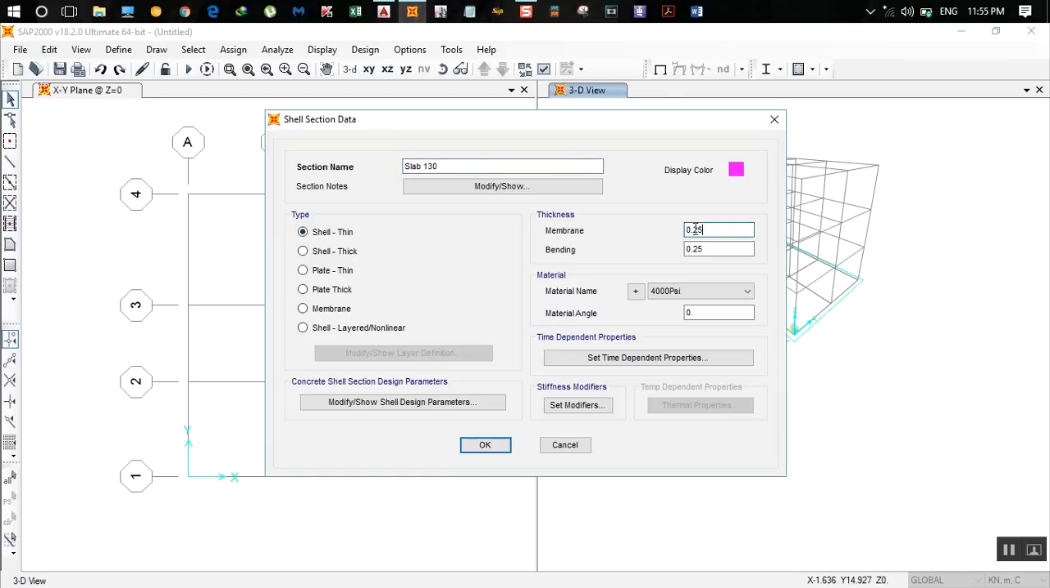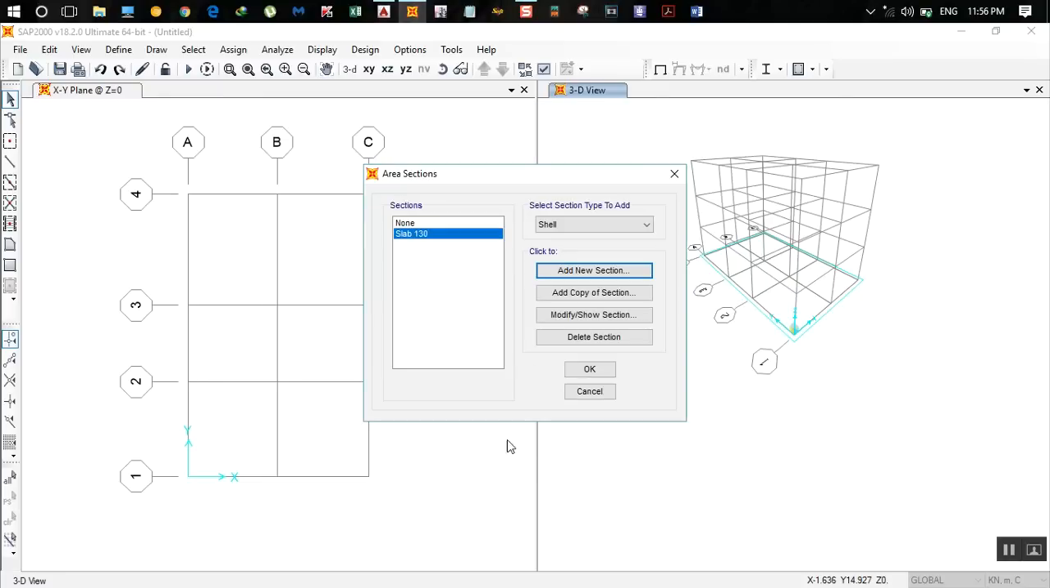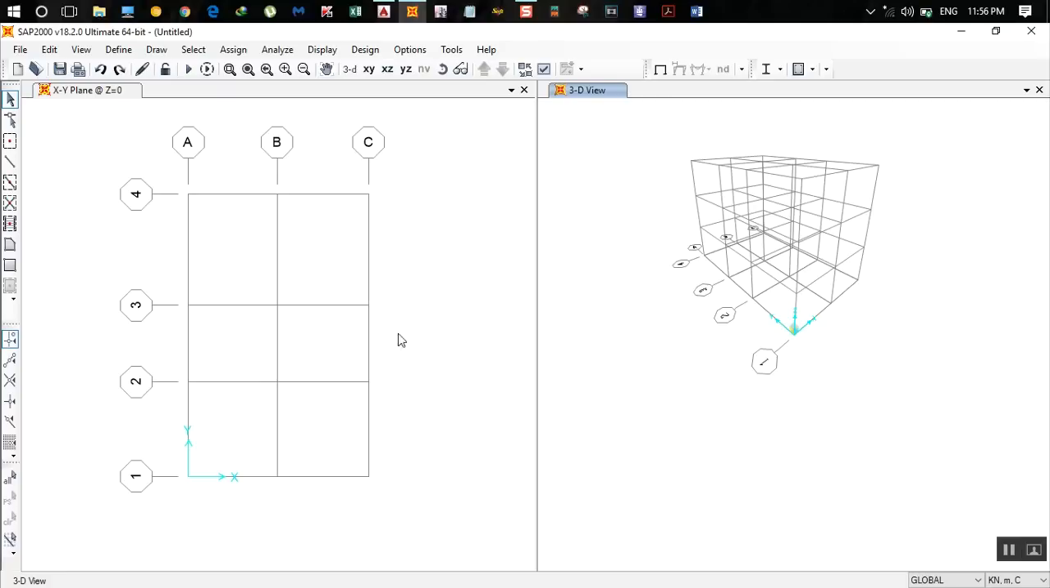Alright, so thickness of the slab is 130 mm, that is 0.13 meters. Material is M20, material angle must be 0, and click on OK, and click on OK. So you got your beam, you got your slab, and you got your column.